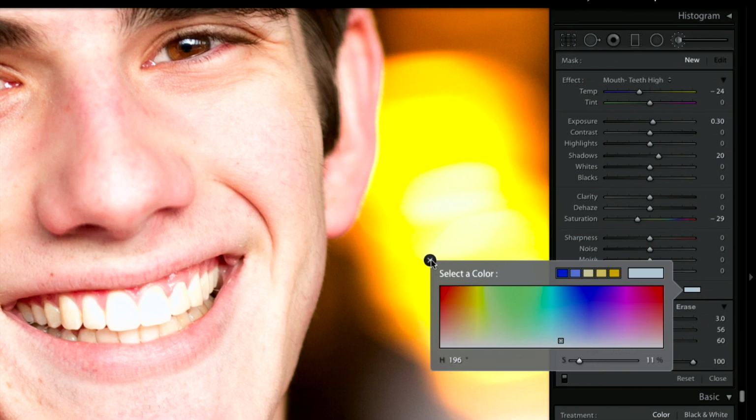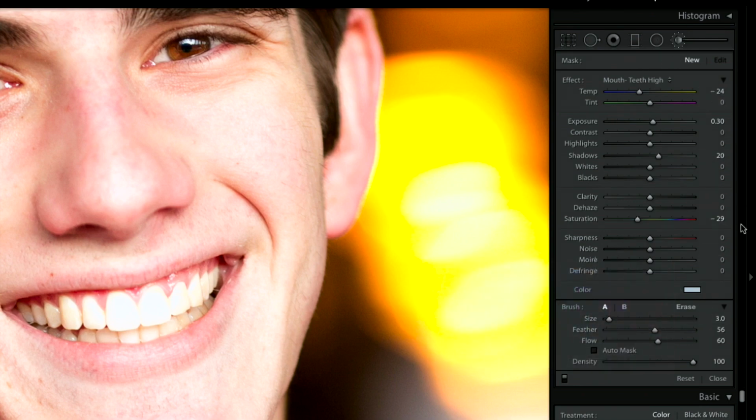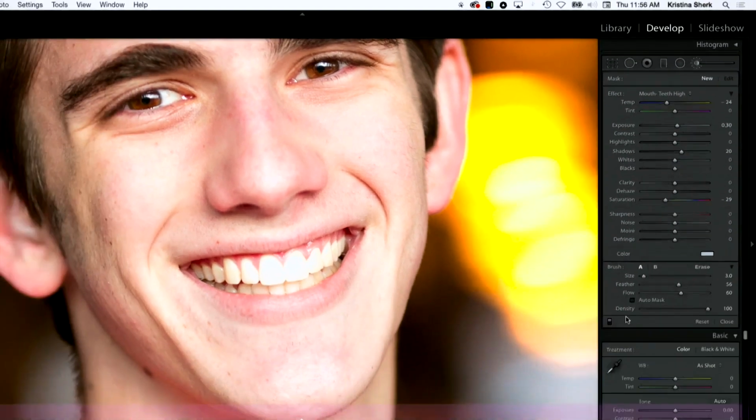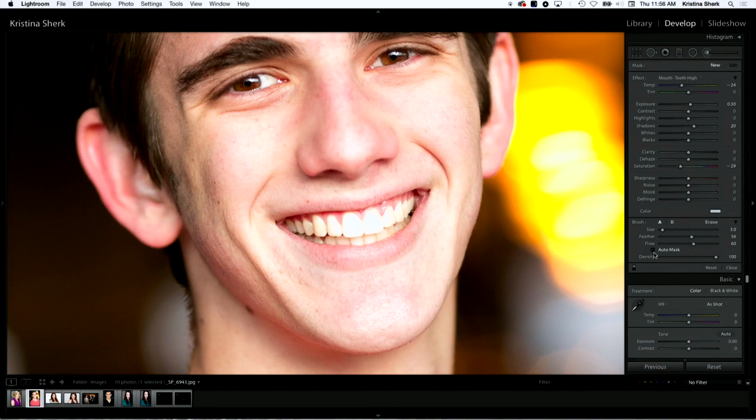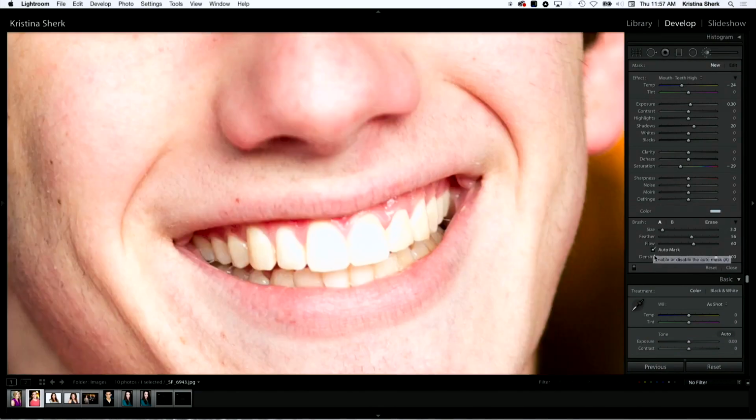Now we're going to go ahead and do that. So you guys have seen what the changes of this brush are so that you can replicate it at home, and then we'll go ahead and zoom out. The only time that I use auto mask for brushes is when I'm doing teeth. So I'll go ahead and click auto mask.